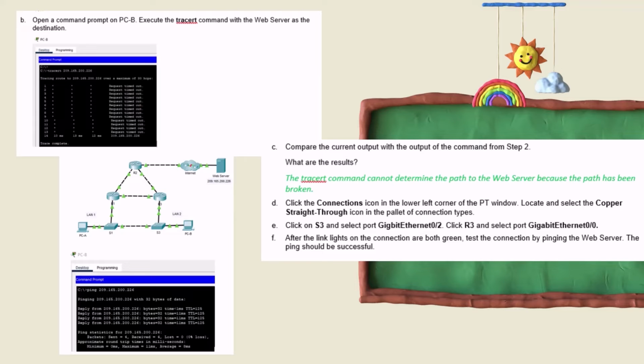Question D: click the connection icon in the lower left corner of the PT window. Locate and select the copper straight-through icon in the palette of connection types. So we put the cable back between Switch 3 and Router 3.